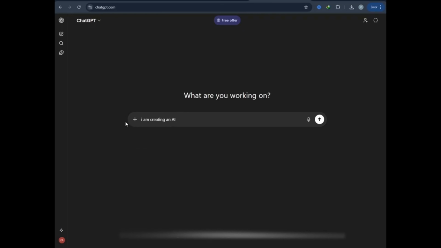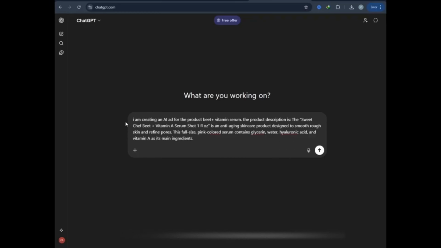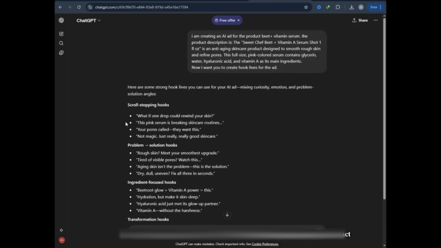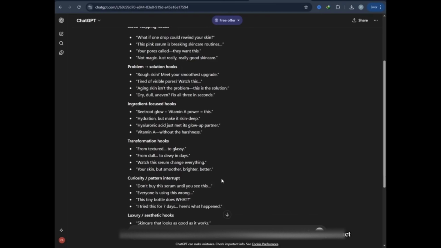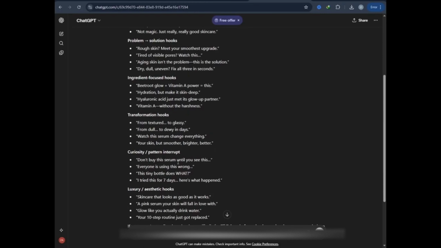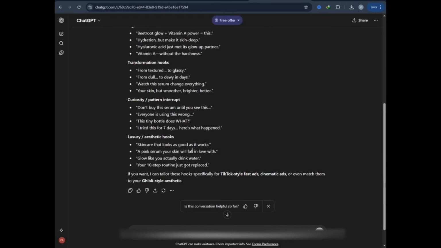Now open ChatGPT. Type something like, I am creating an advertisement for the product Beet Plus Vitamin Serum. Here is the product description. Paste the description, then continue with, now create several engaging hook lines for the advertisement. Press enter. ChatGPT will generate multiple hook lines based on the product features. Read through them carefully and choose the one that fits your style the best.